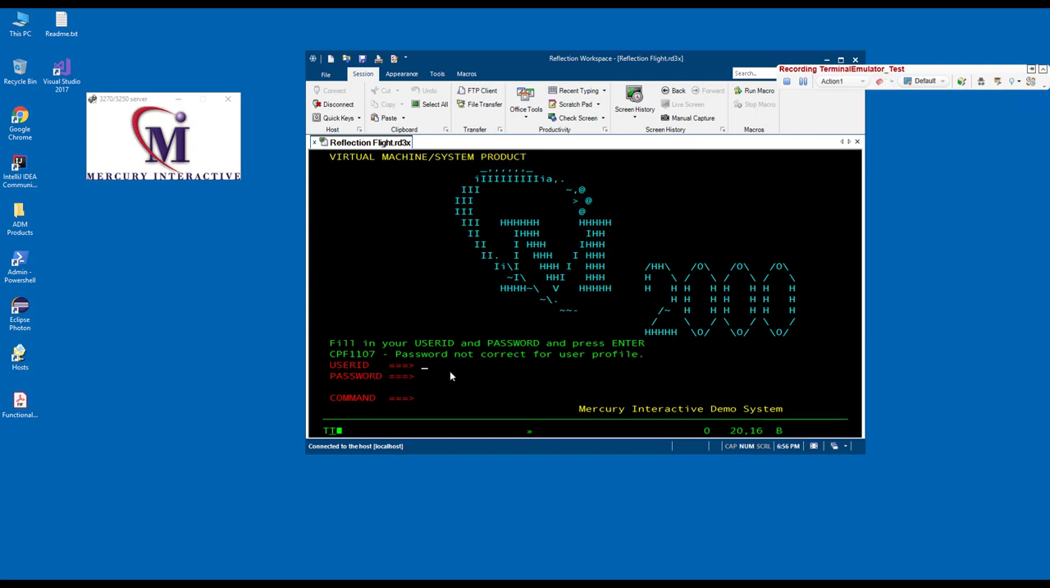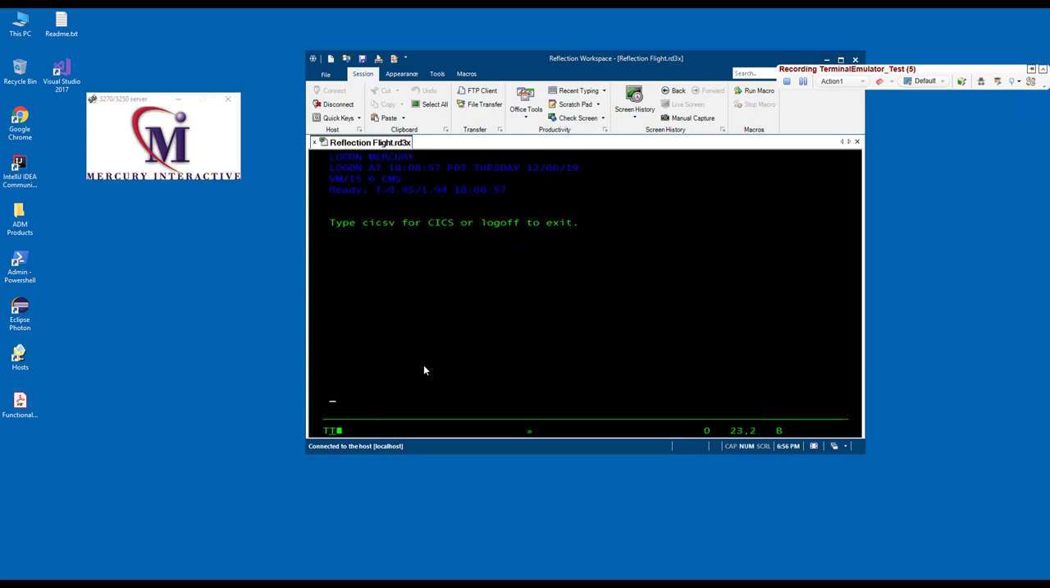Now, as you can see, on the right is the recorder of our functional testing tool. Now let's click to the user ID. Type Mercury, then tab. As you can see at the top, a number is incrementing as we move our cursor along. Now let's press enter. As you can see, it already recorded 5 steps of our terminal. It says type CICSV. Let's type that. So, CICSV.